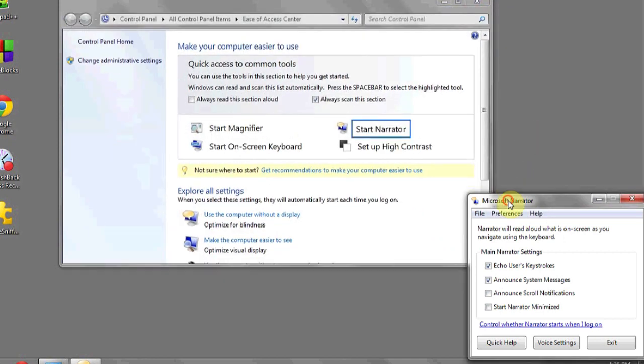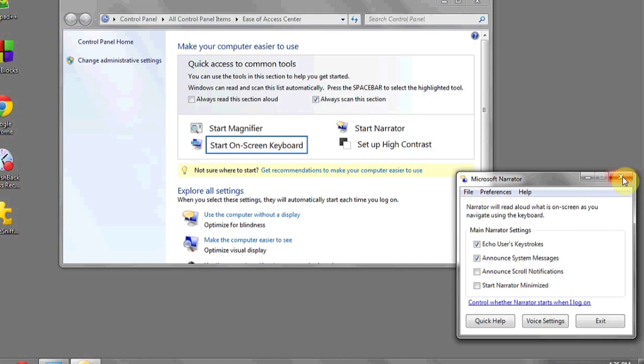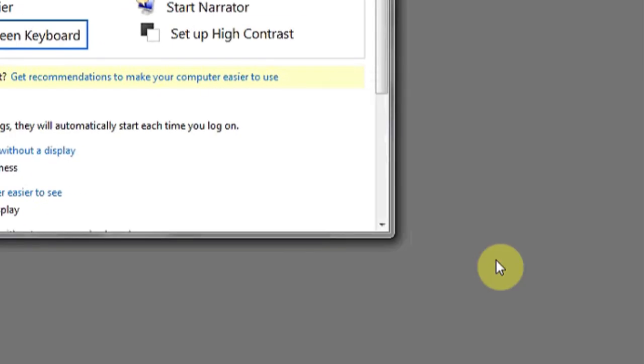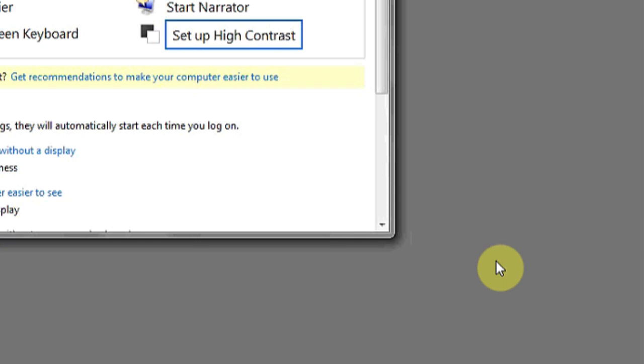Once you've done this, the Microsoft Narrator in the bottom right corner, click X. With this Windows closed, Narrator should no longer function and also will not start when the computer starts up again. And that's it.